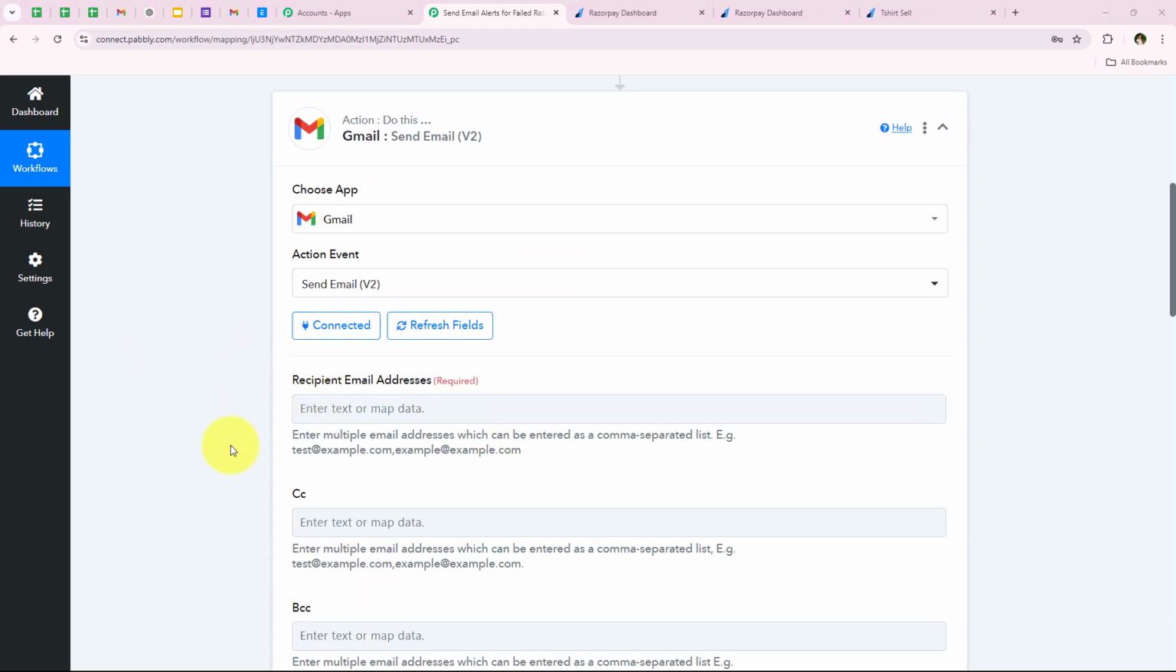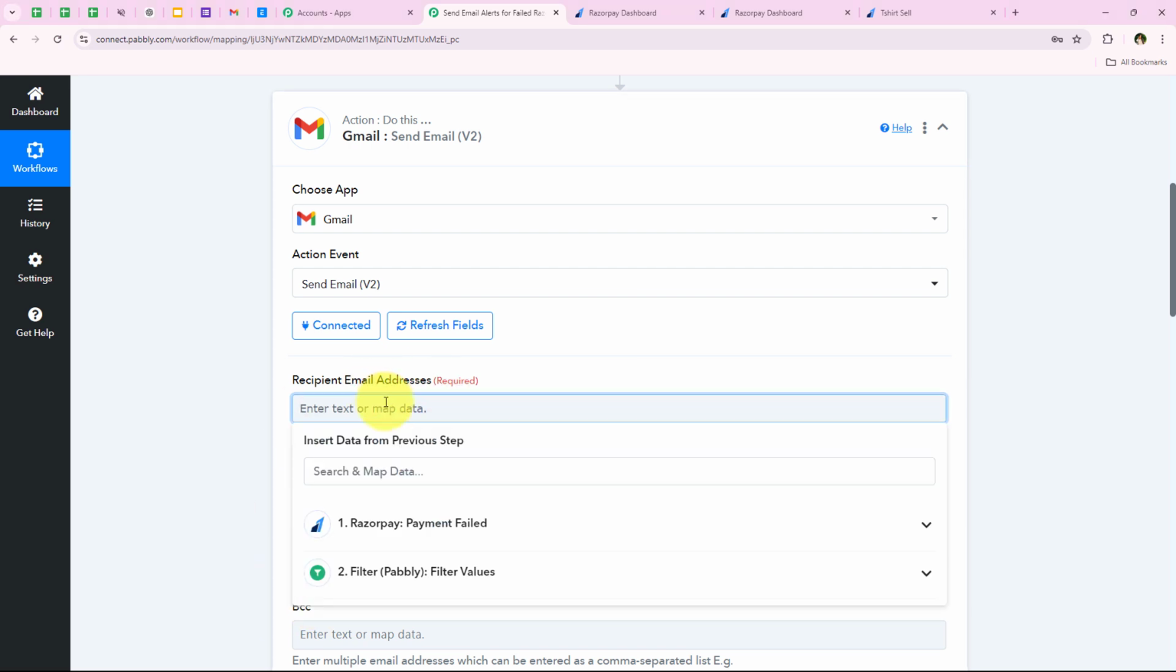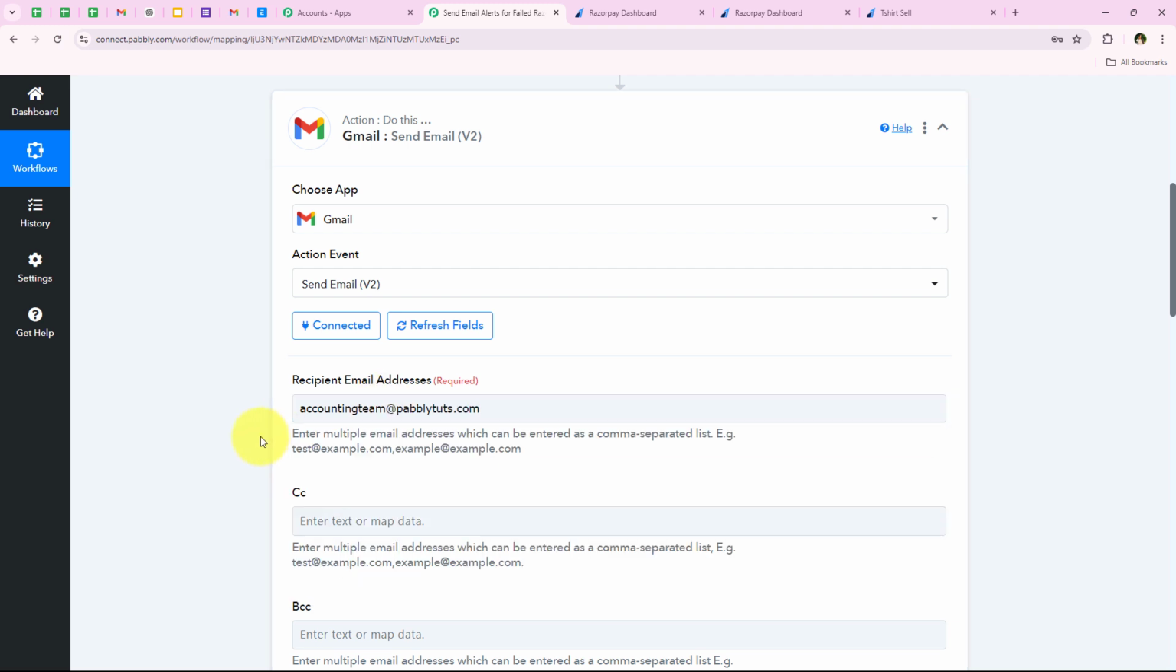And now it is asking me for the email address, CC and BCC. So over here, I'm going to enter the email address of my accounting team. I'm going to keep the email address as accountingteam@pabblytunes.com. And after entering the email address, we are going to move on forward. It is asking me for CC and BCC. So if you wish, you can definitely keep someone over here too, but I don't wish to do so. So I'm going to move on forward.